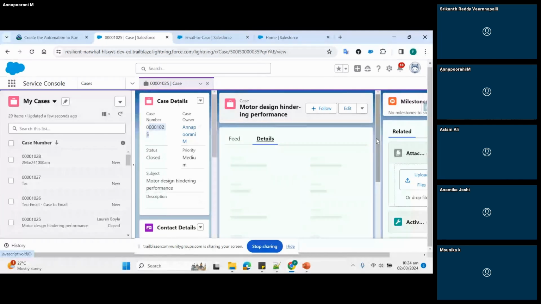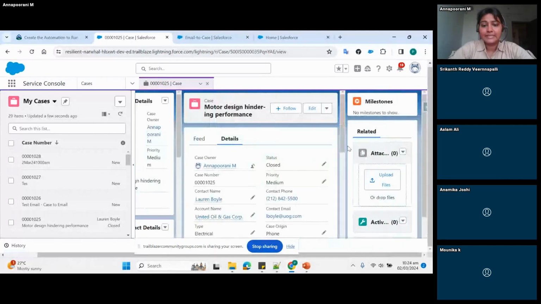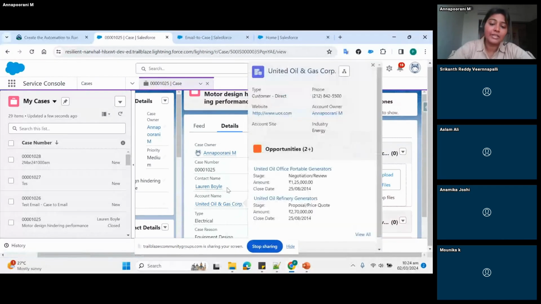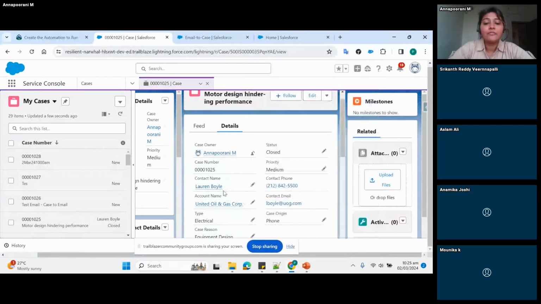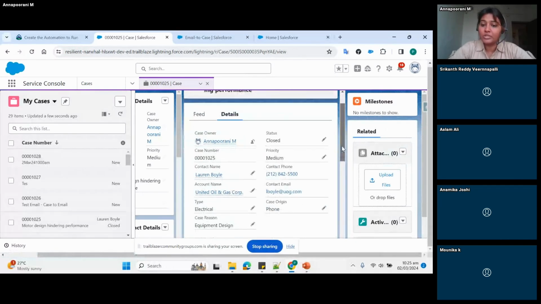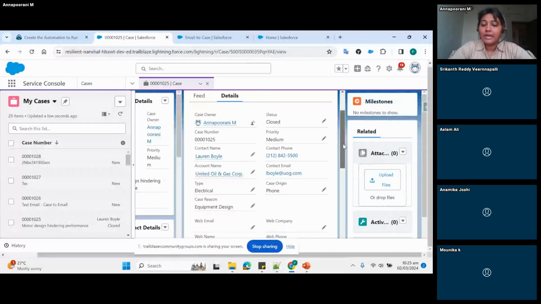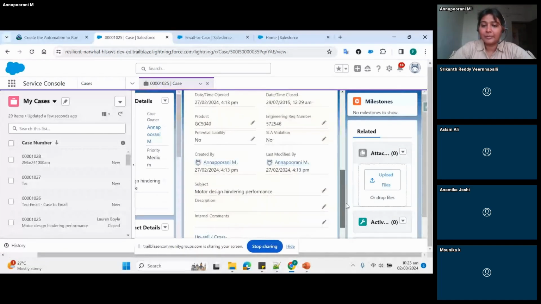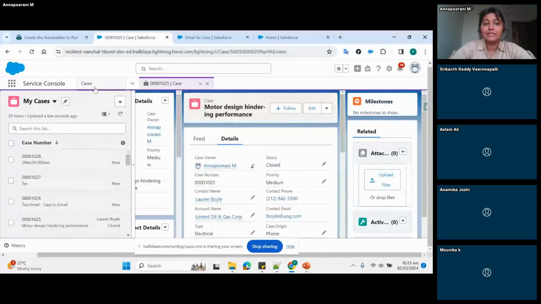Then just click on Details. In Details it will show who the contact is, who has raised this case, and whether he has any account, as in whether he is an individual or is from some company, for example representing Salesforce or Accenture. Then it will show all his contact numbers, what the source is, and any other info which was provided. So this is the main basics of a case.